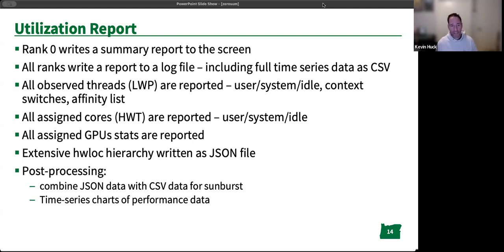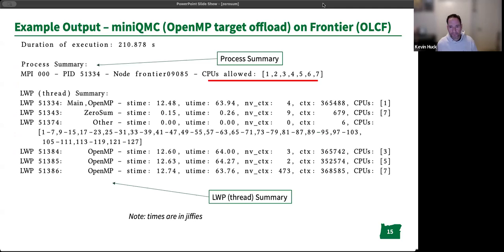And then with post-processing, we combine the JSON data with the CSV data and generate a sunburst, which we'll see some examples of. And we can generate time series charts of performance data as well. So what the report looks like is something like this, where we report the duration of execution. We have a process summary. This is just from process 0.